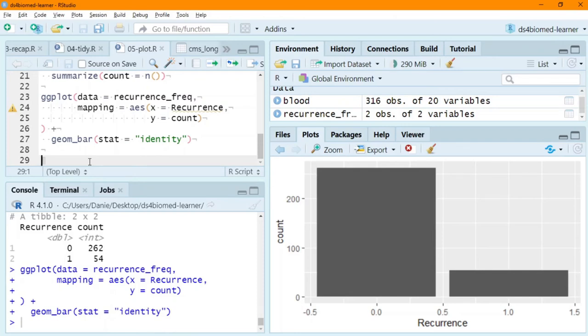Yes. Oh, so the question is, what is the difference between this figure and the one we just made? There should be no difference between this figure. The only difference is in the code, because right now, instead of using the original blood data set, I saved that summary count and we're plotting the predetermined counts. And so that's why the code is different. Before it was just recurrence using the count statistic, but now we're just saying, I've pre-calculated everything for you. Use recurrence for X, use the count value I made for Y, and don't actually tally anything, just plot the numbers I gave you. So that's the actual difference. It's in the code and it should not show up in the actual figure.